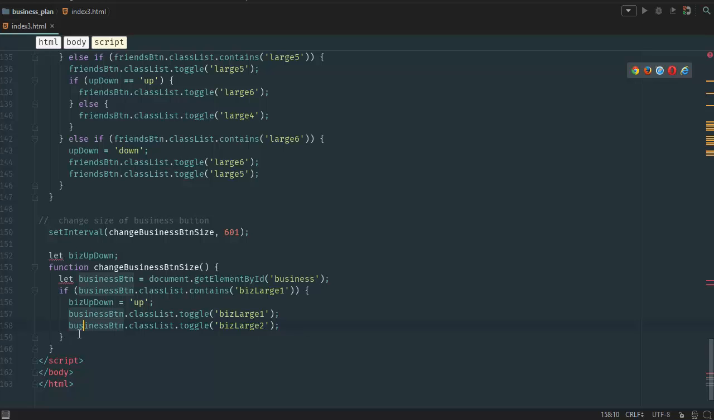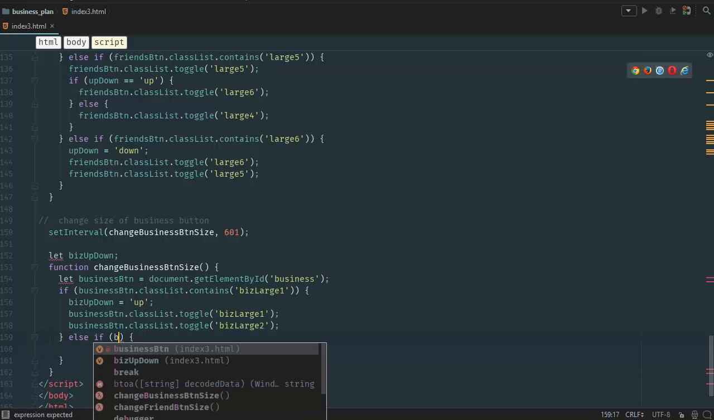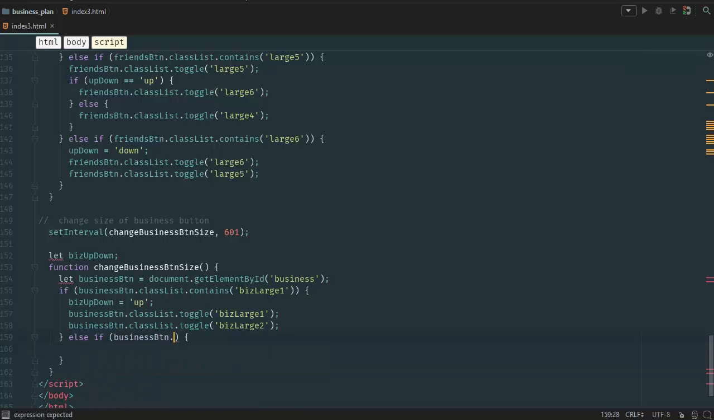We are going to go else if, and then we are going to say else if business button class list contains, and as you can remember, I explained what class list and contains does in our last tutorial.